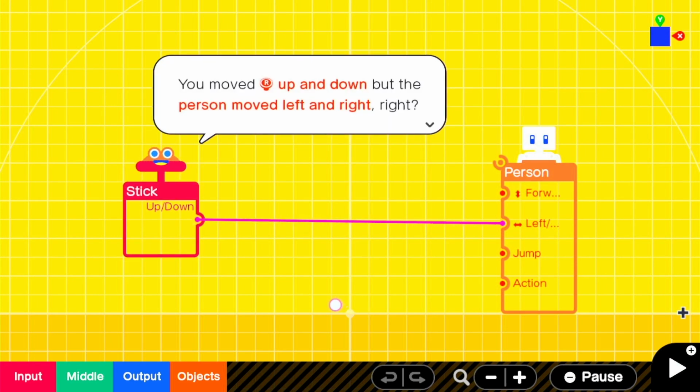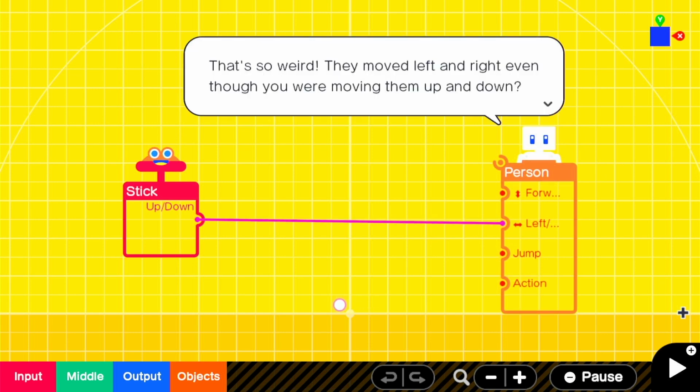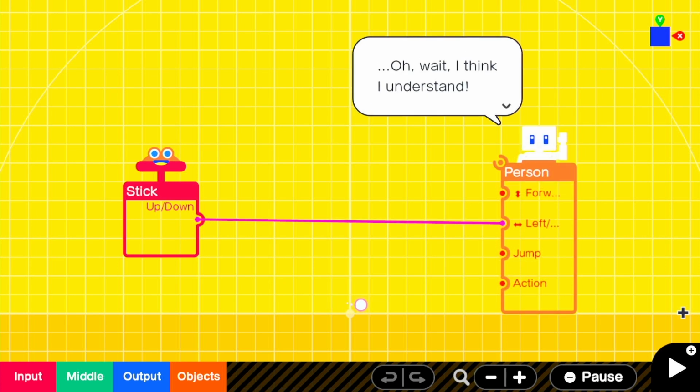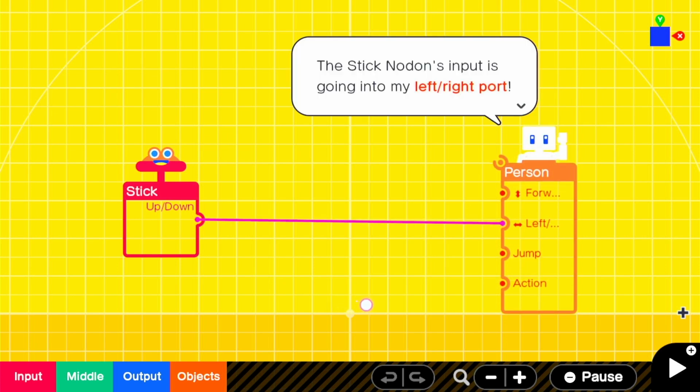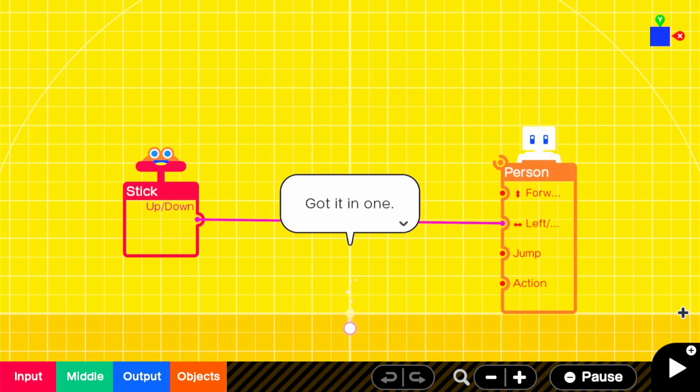You moved up and down on the right stick, but the person moved left and right, right? That's so weird, they moved left and right even though they were moving them up and down? Oh, wait, I think I understand. The stick Nodon's input is going into my left-right port. Got it in one, person Nodon.